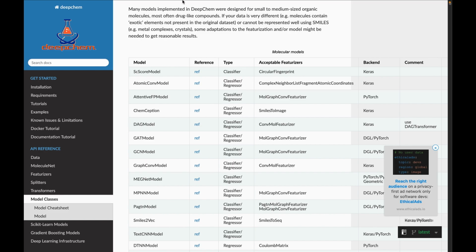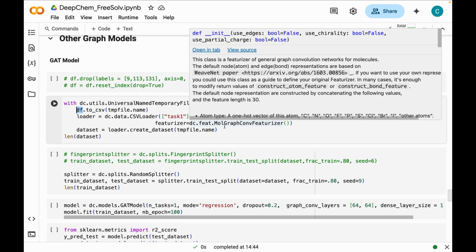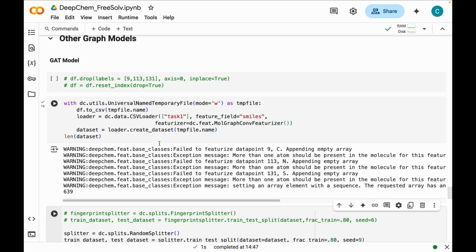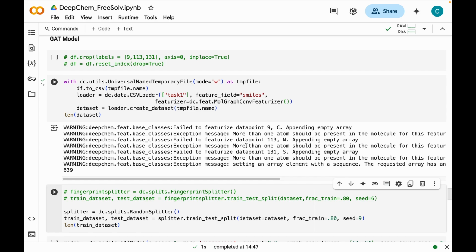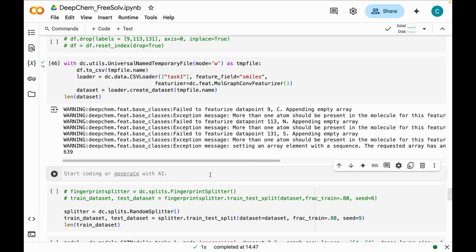So what we are going to do here is, when we loaded our data set, so this is our data frame, and when we load it we need to put the featurizer as MolGraphConvFeaturizer. So yeah, that's the only difference from the previous one, and the rest is all the same. So let's do that. So here we are getting an error, failed to featurize data point 113 and 131. So let's see what these are.